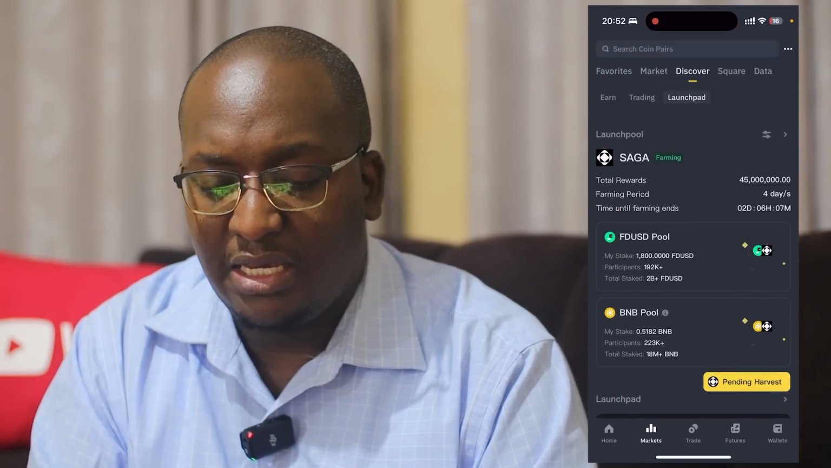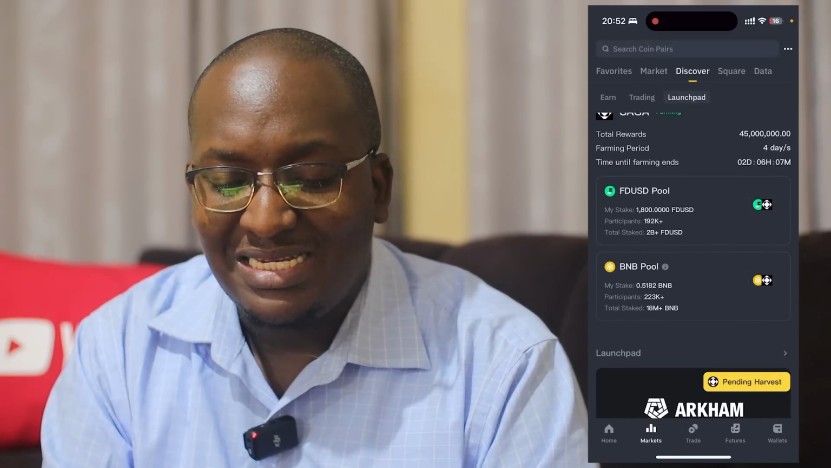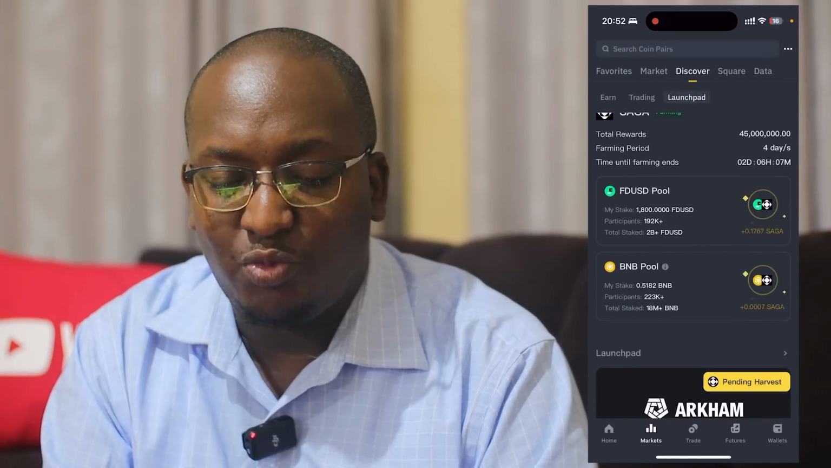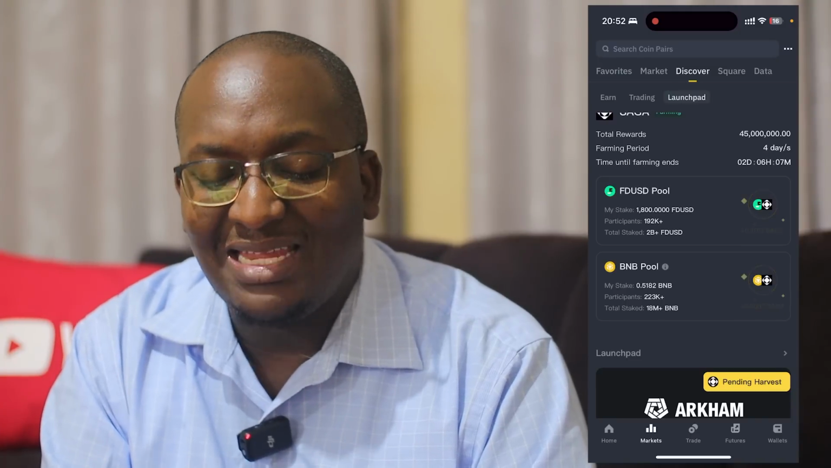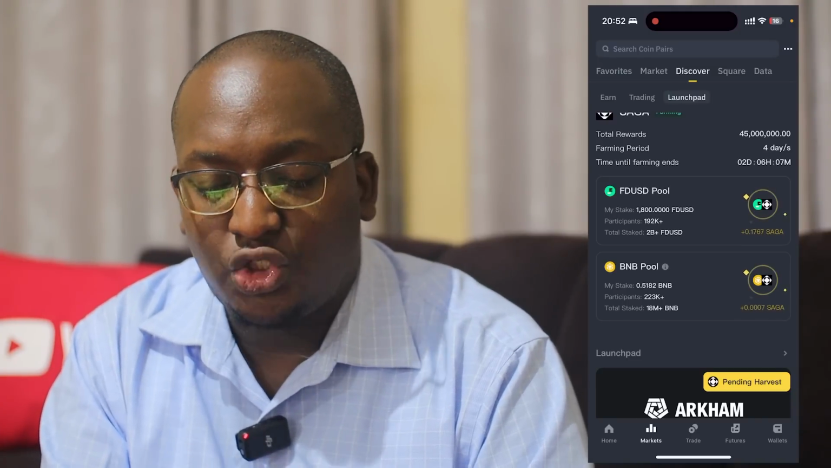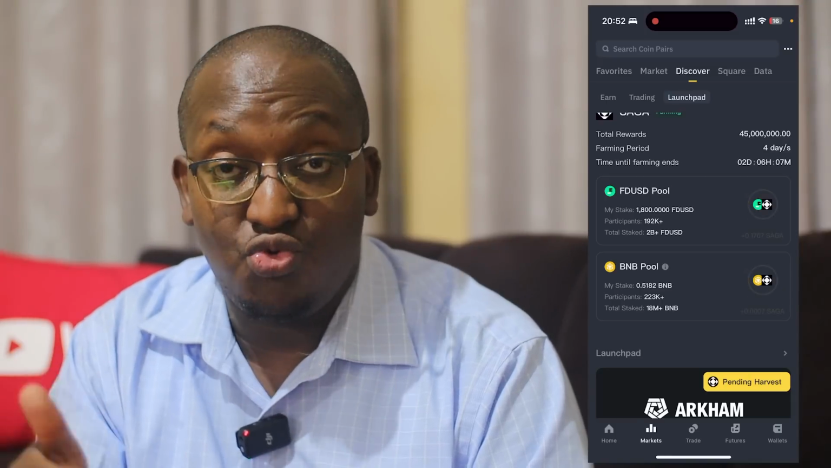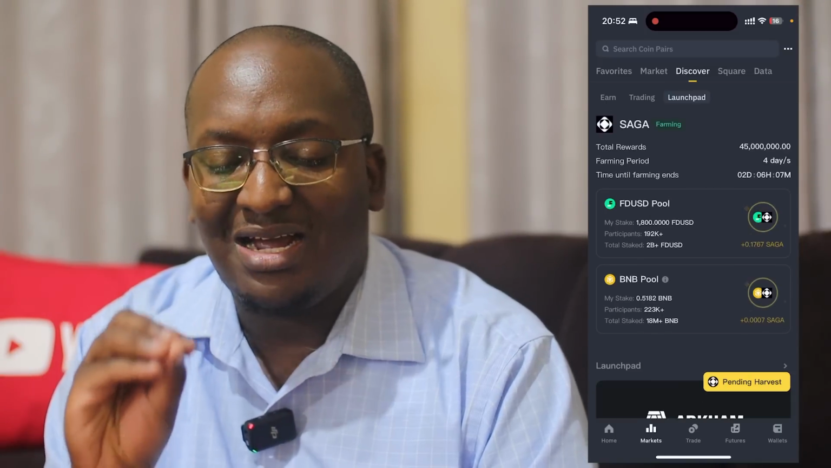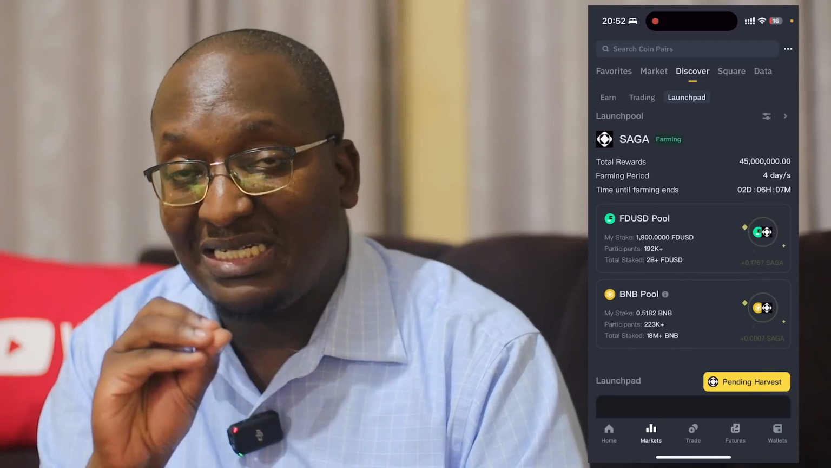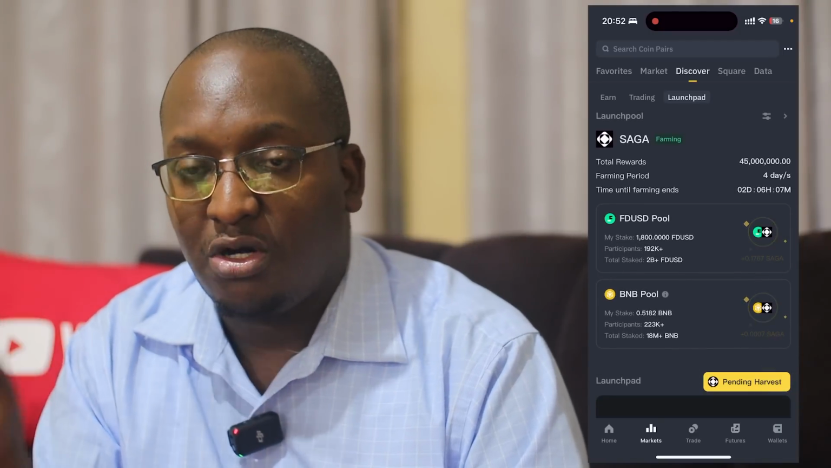So let me just go back here. I can be able to just see all the money that I will be making. So it shows you the stake that you've put in and the number of participants and the total staked and how much you are making. When the farming ends, all your SAGA tokens will be credited to your spot wallet.